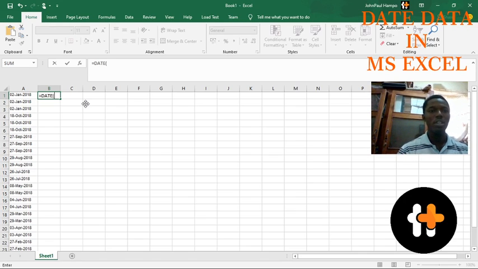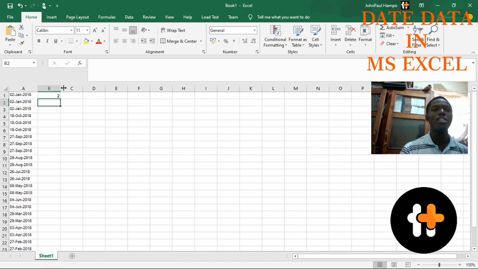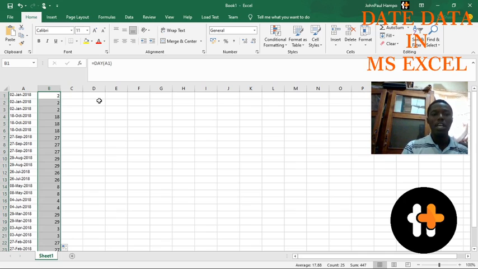DAY, then this cell for the day. And it gives me two, that is the second day. From the full date string, I've gotten just the first part, which is the day. I don't need any other. In case you want to do separation, that's what you can do.